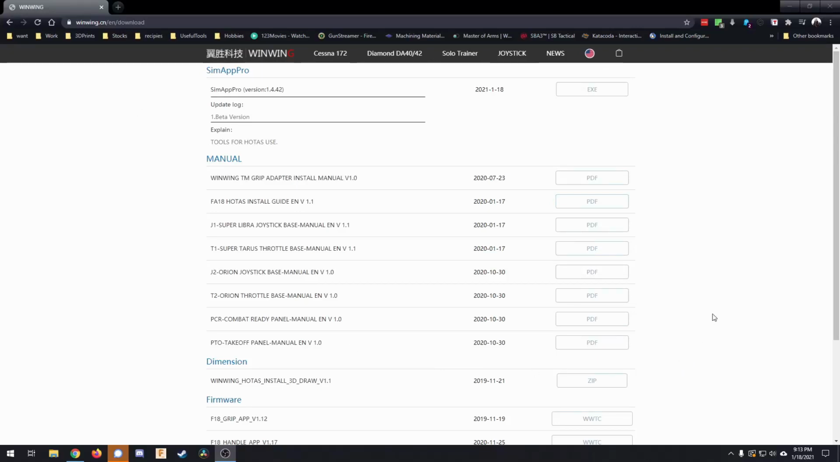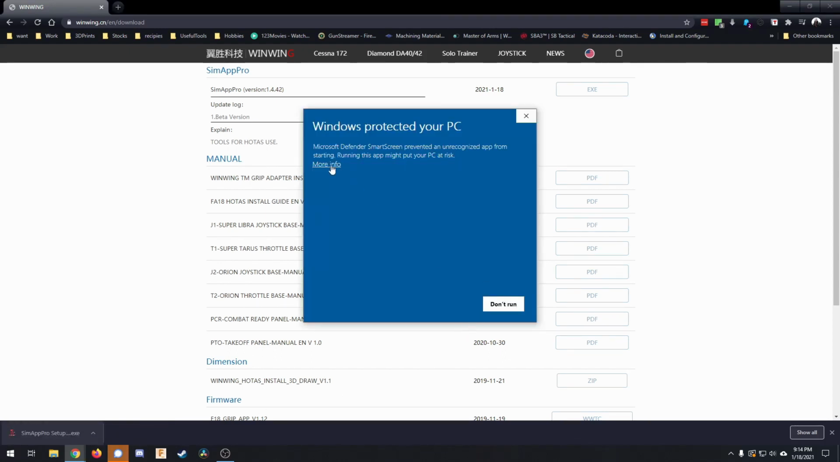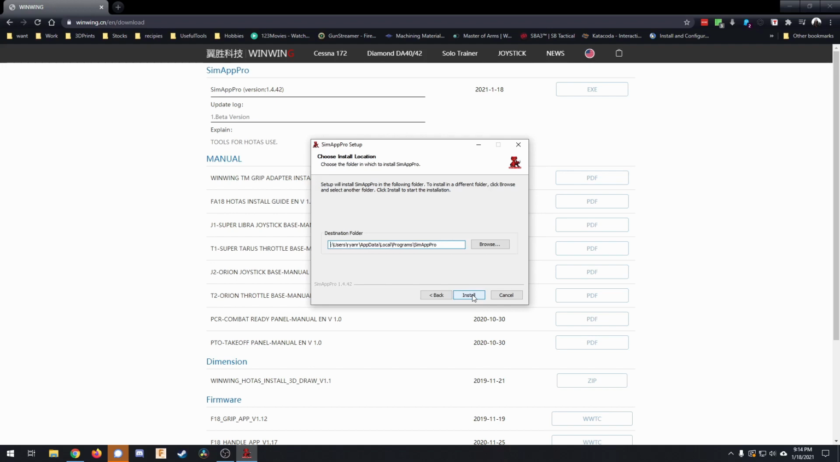So today we are going to be diving into the WinWing SimAppPro application, and first you go to the winwing.cm/en download and go to SimAppPro, download the executable. Now that it's downloading, pretty small app, pretty simple, just run and install. It is an untrusted publisher, unfortunately, but we're gonna run it anyways. Pretty standard application install.